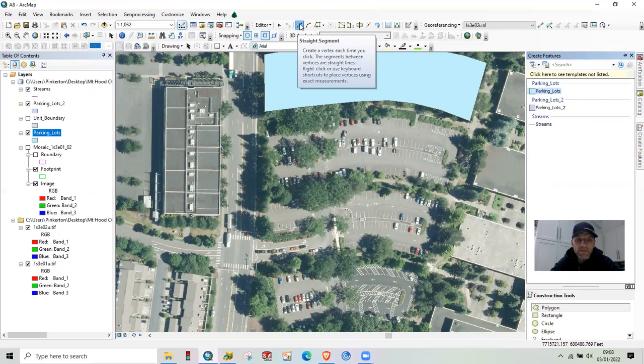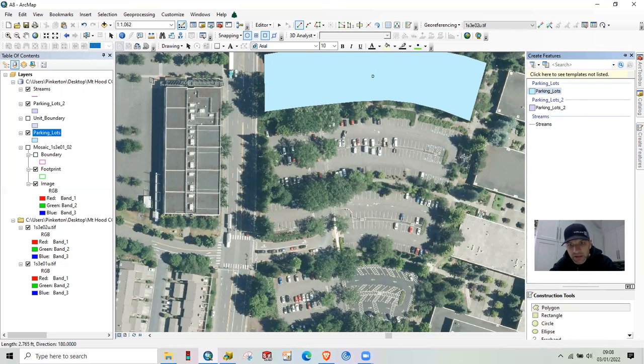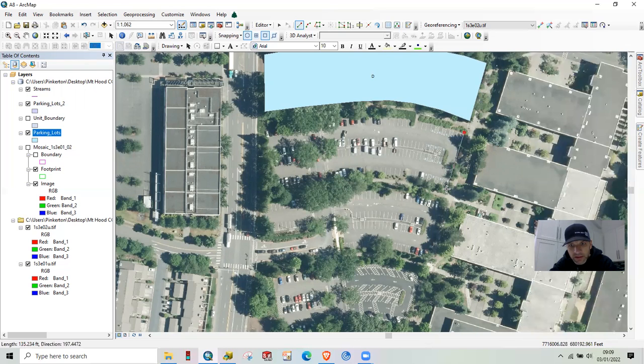Editor is extremely helpful, but for all intents and purposes, we can digitize this particular parking lot pretty easily, just with straight segments. So I don't need to do any arcs or anything like that. So I'm looking at my photo interpretation here. You can see the edge where the asphalt meets the vegetation, somewhere right around in this region. So I'm just going to drop in my vertices.